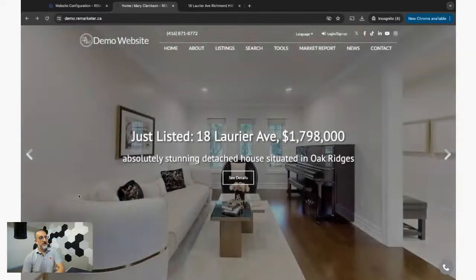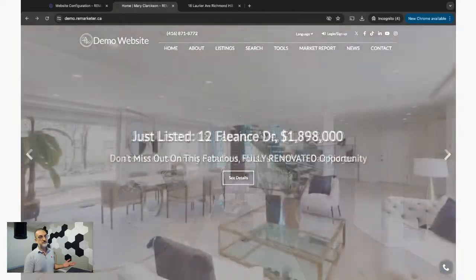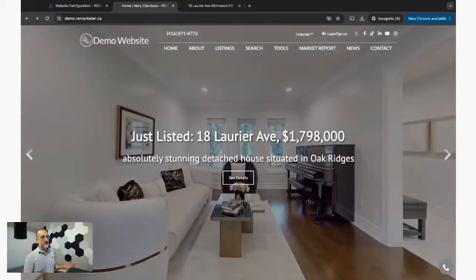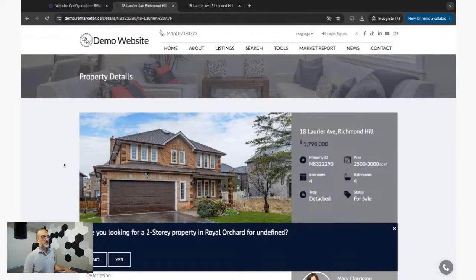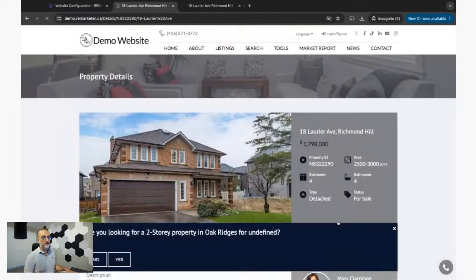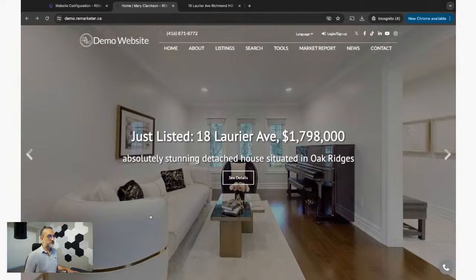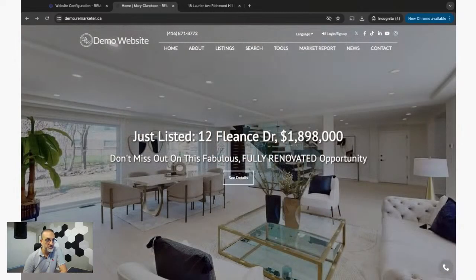Refresh. Now I have a sliding banner between two different properties, right? And I can just click and go to the details page, or right here and go to the details page. So you see, pretty easy, and you have a completely new function on your website now, and that is promoting your listings on the absolute first fold.